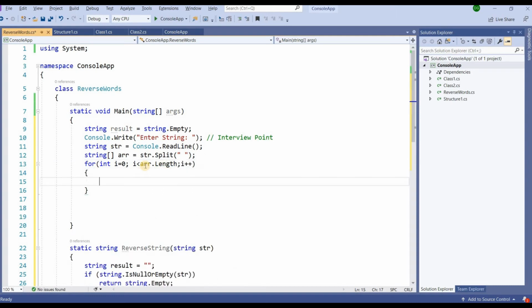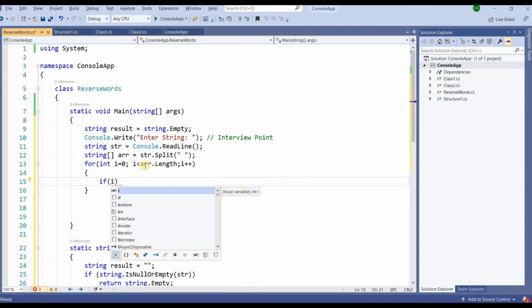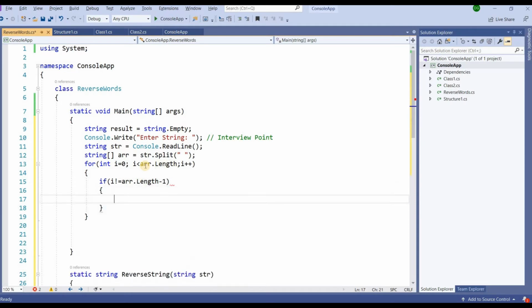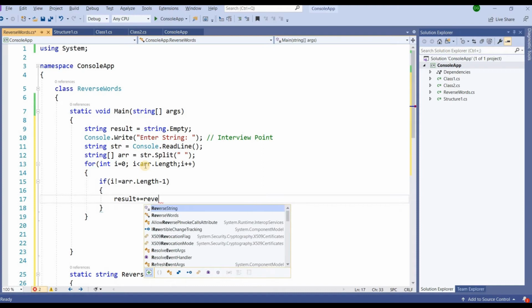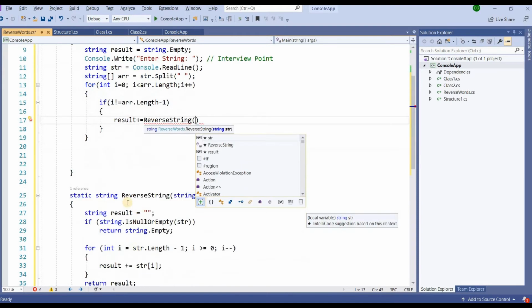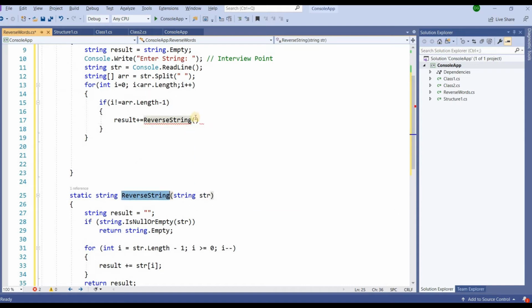Inside this loop I need to put one condition. Suppose if i is not equal to arr.Length minus 1, then what I have to do is result plus equals reverse string. Here I am just going to call the method that I have just created, this reverse string method. What I have to pass is this variable, arr of i. Okay, so what we will get, I will let you know after creating this.